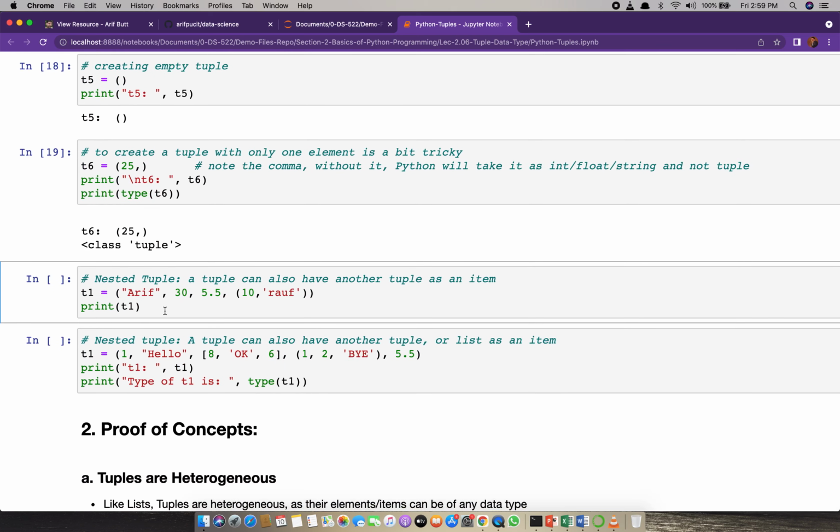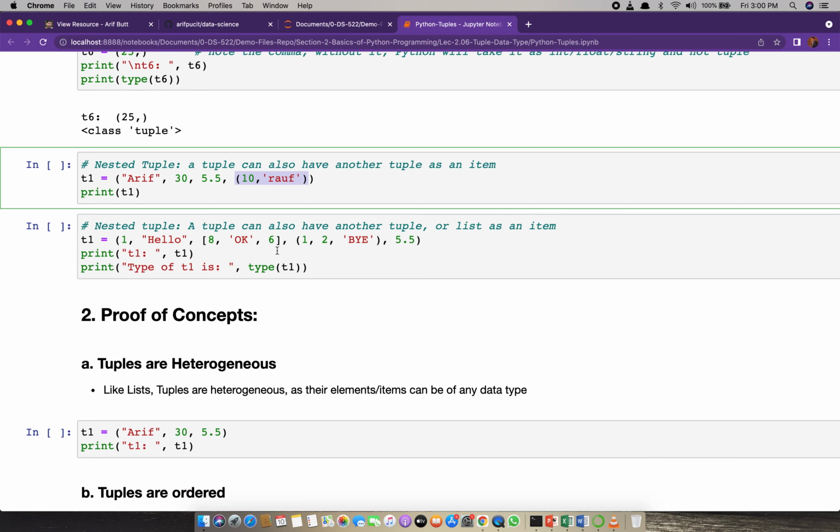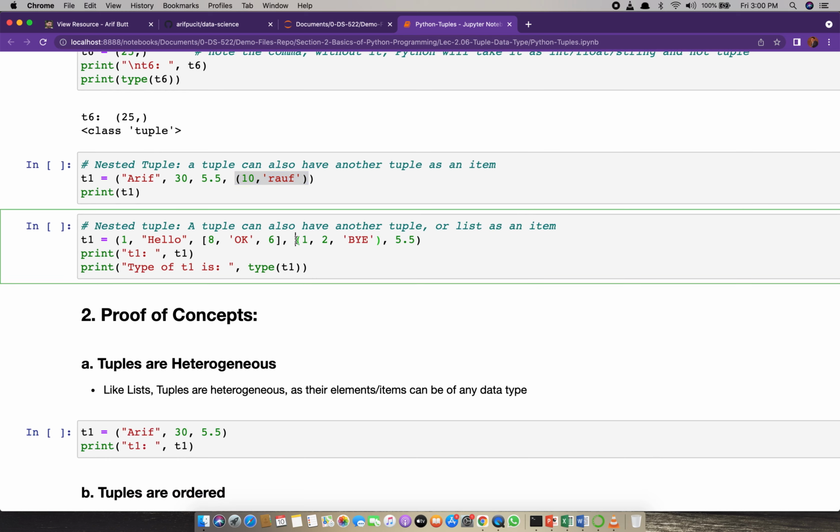Great. And of course, like list, you can have a nested tuple. A tuple can have another tuple inside it. So this is another tuple that has been placed at index 0, 1, 2, and 3. A tuple can also have another tuple or maybe list as an item. So over here we have a tuple, and over here we have a list.